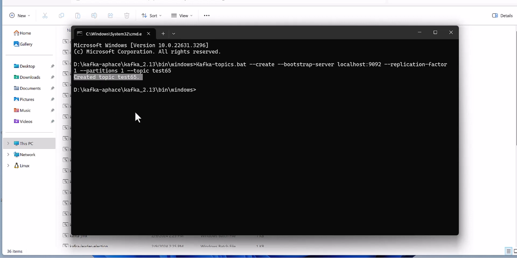So now your topic is created and you can define some messages in this topic. And after you insert some messages in this topic, you can subscribe to the topic and consume the messages from this topic. So let's continue to add some data in this topic, and then we can also configure the consumer.